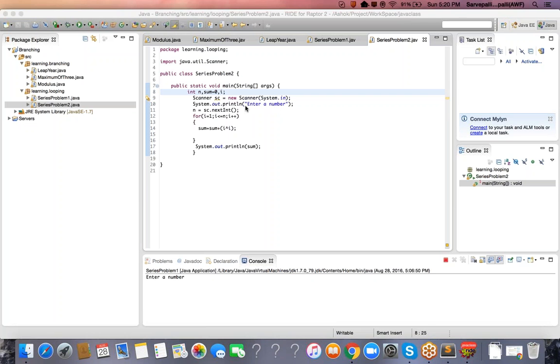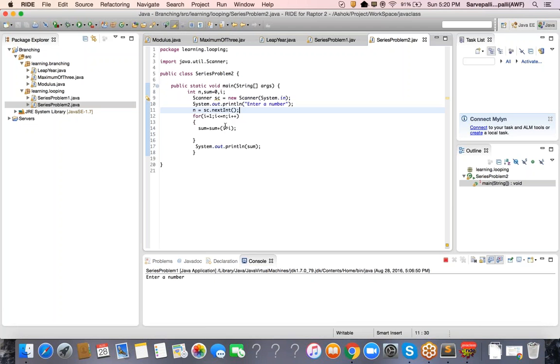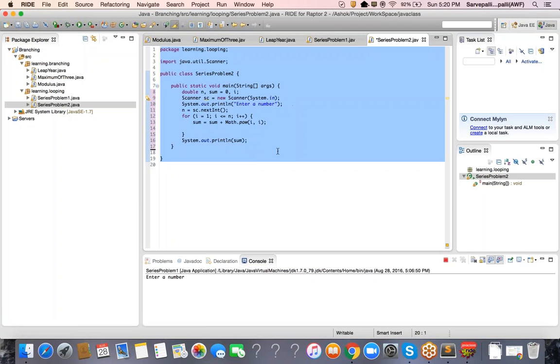So see here, enter a number n, and this is the logic. It is simply sum equal to sum plus 1 power 1 plus 2 power 2 plus 3 power 3 plus 4 power 4 and so on. So what I told you to use is math.pow of i comma i. When you use this, we need to use everything as double, as I told. Math.pow will return you a double. Okay, so this is the solution for this.